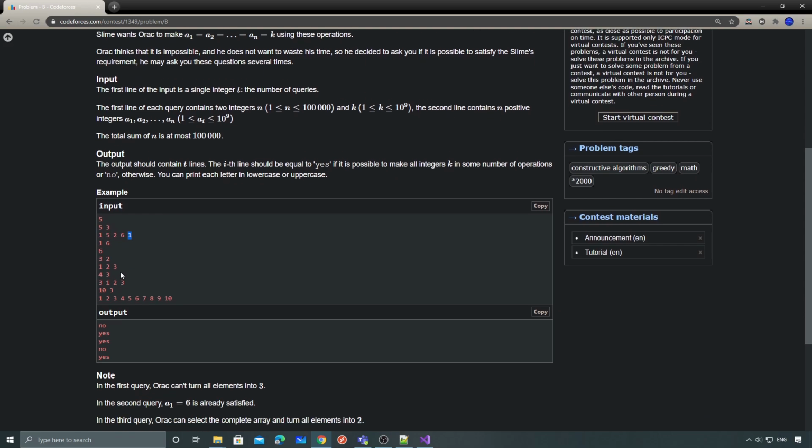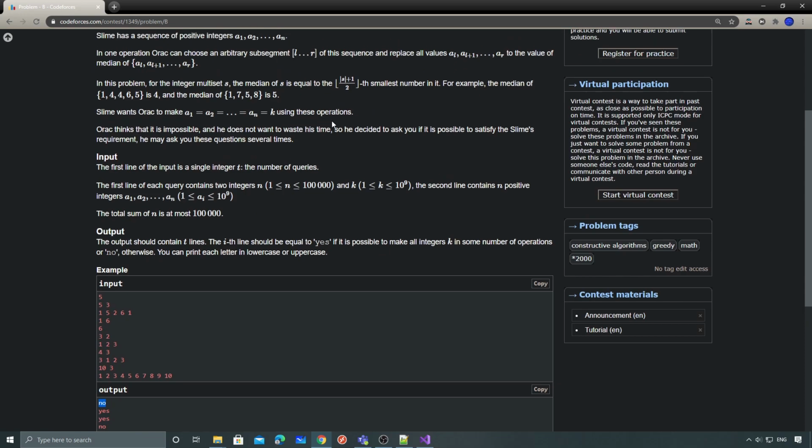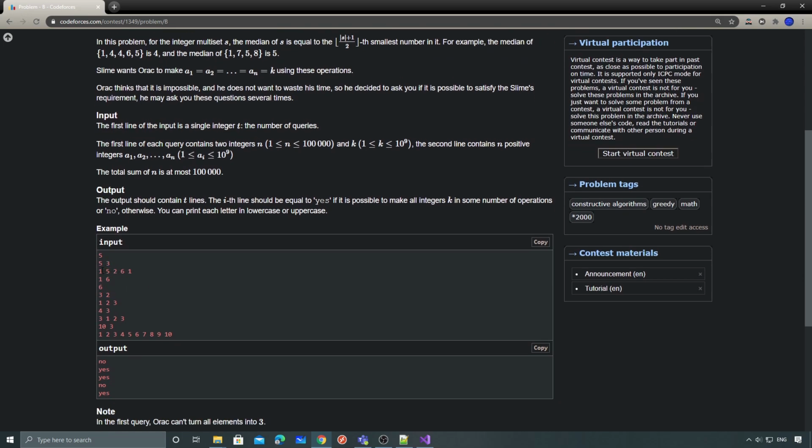So obviously, the answer here is no, because I think it's obvious that if the k doesn't even exist in this sequence, we'll definitely return no. Because we can only set this range into a number that appears in this subarray. If the k never appears, then of course that's going to be no. That's why the first one is no here.